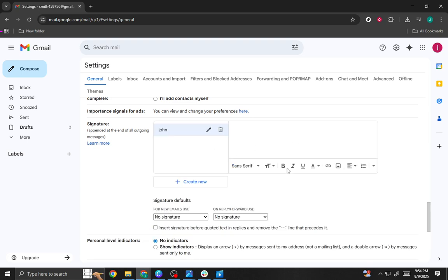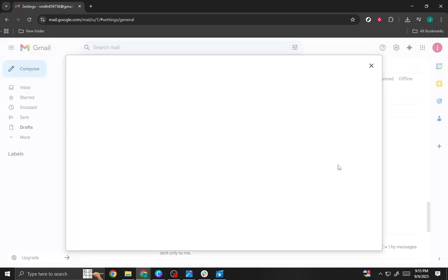Feel free to type in the text for your signature in this box, perhaps your name, job title, or contact information, but we're looking to add an image today, so let's focus on that. To insert an image, spot the Insert Image icon in the Signature Editor toolbar. It resembles a small picture of a mountain and a sun. Click this icon to open your image options.